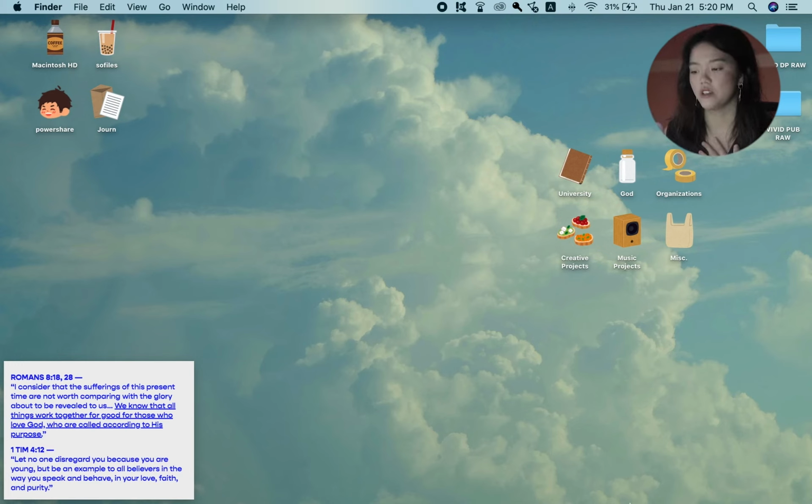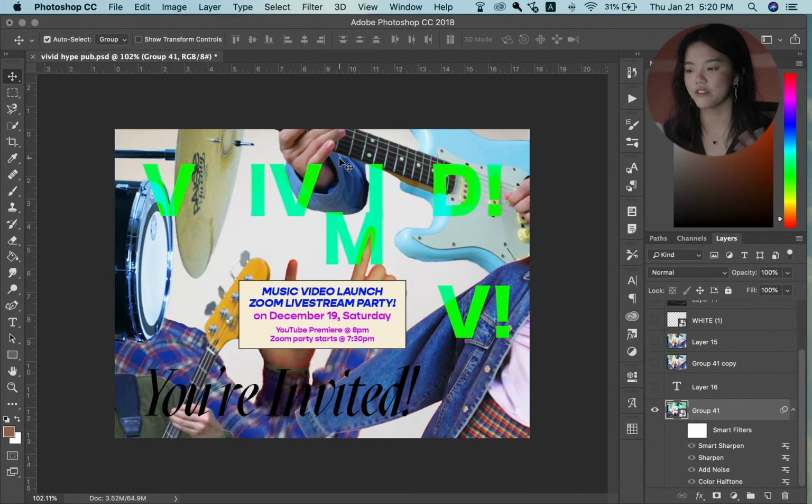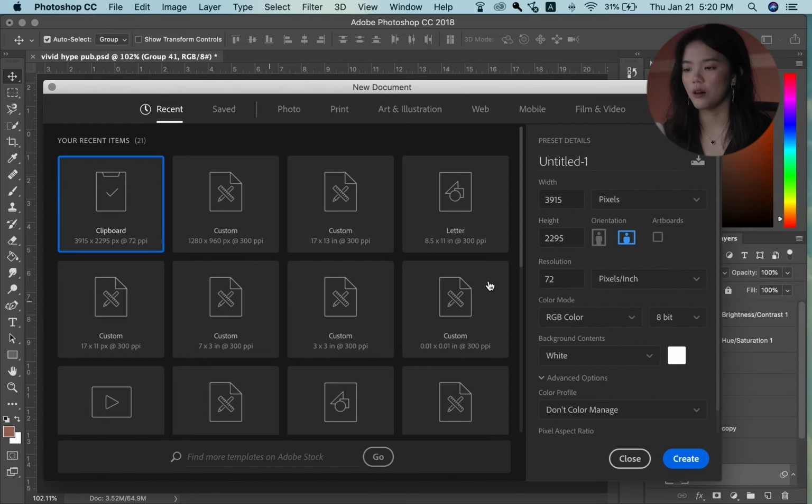So the first thing we're gonna do, of course, is open Photoshop. I already have the final output that I did here. The first thing you're gonna do is make a new document. I don't know why I chose the size that I did, but I'm sure I had a reason. So let's just trust past me. The file size I chose was 1280 by 960 pixels. And make sure that you have your resolution on 300 pixels per inch so that it renders nicely for social media. So let's name this Vivid.